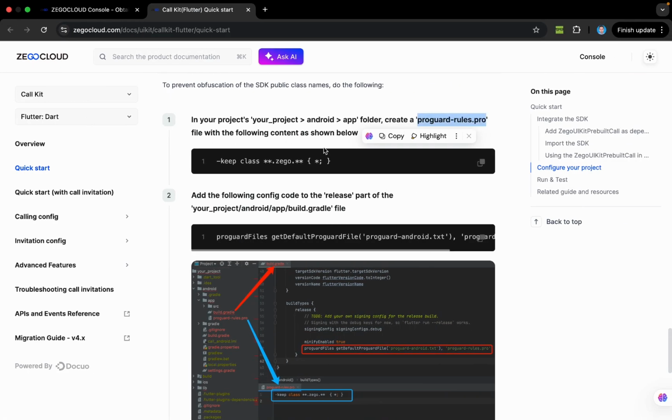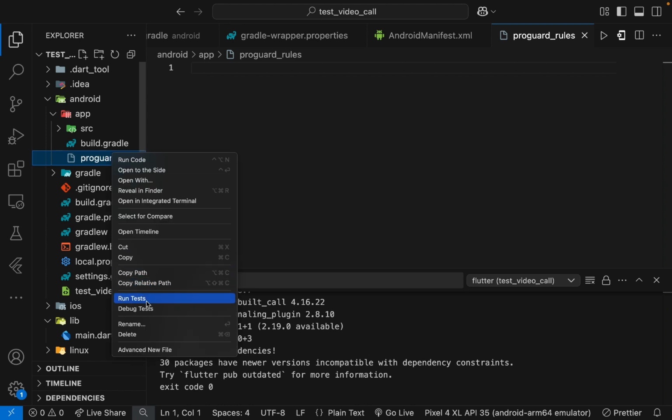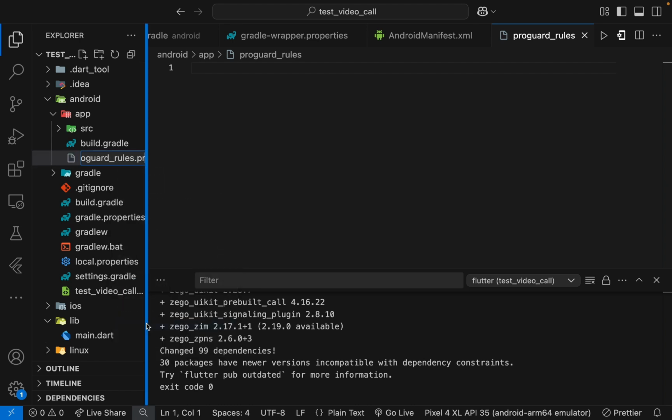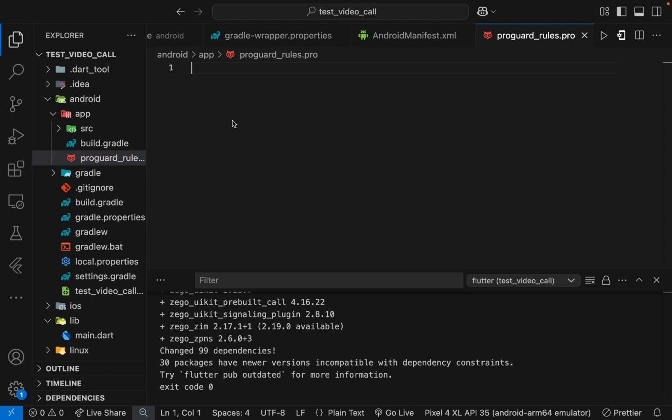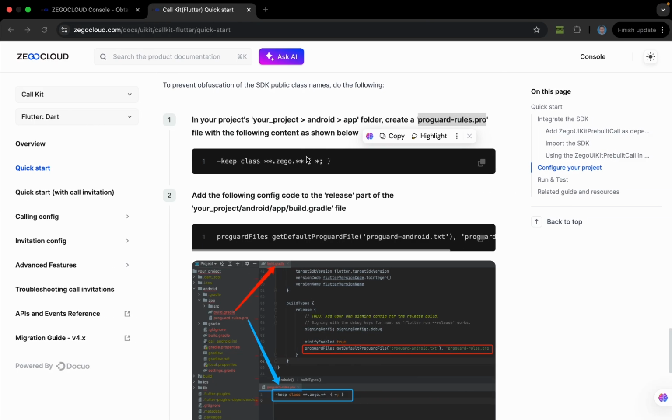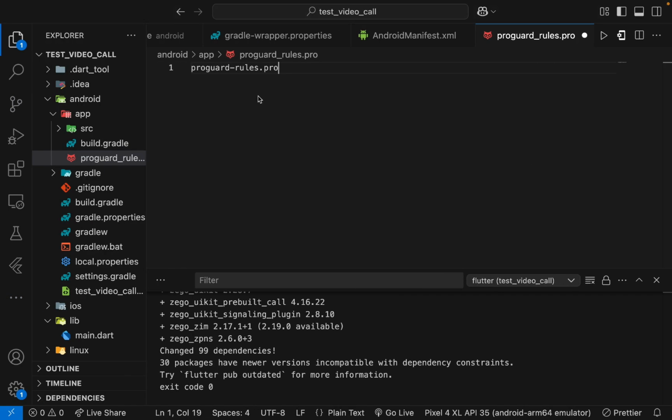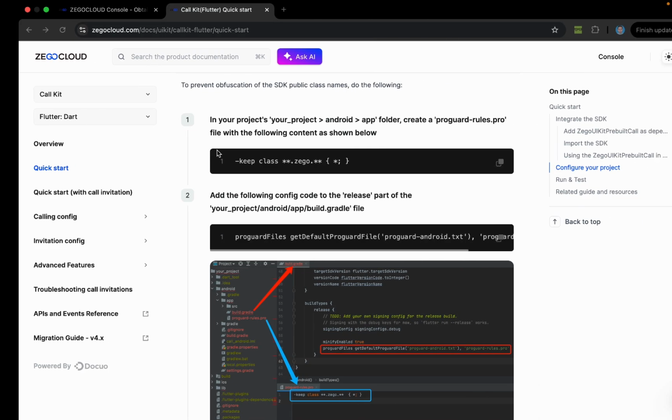It has the extension .pro. So I will rename it again and I will use this .pro. Now it's a ProGuard file. I will paste it. Sorry, not this thing. I need to paste this line here. And we are good to go from here.